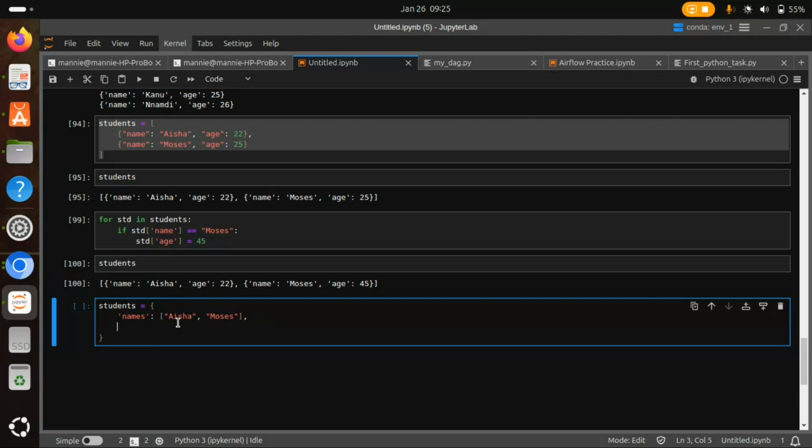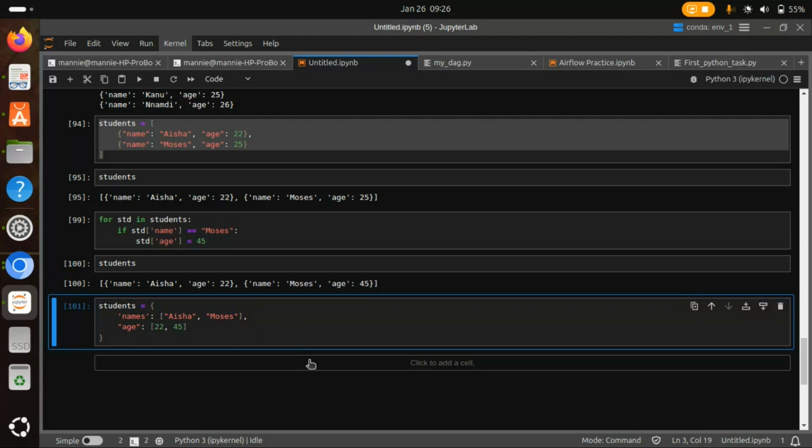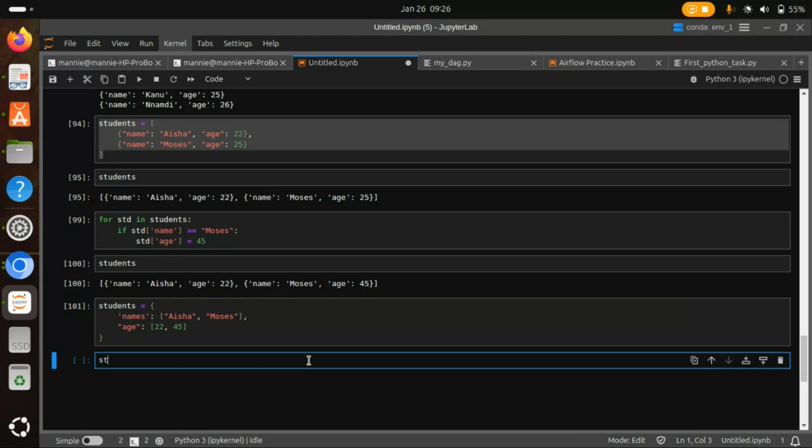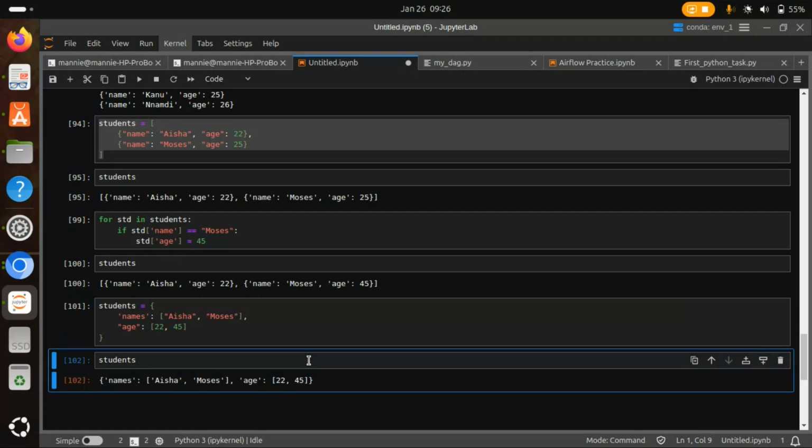So here this list will contain only names, and then we have another list that will contain only age, right? Only age. Okay, we have 22, and we have now 45. So if I run this now, students, what do I get? You can see I have these, these are names, these are ages. So I have their names and I have their ages.